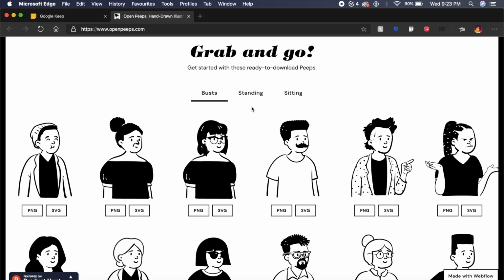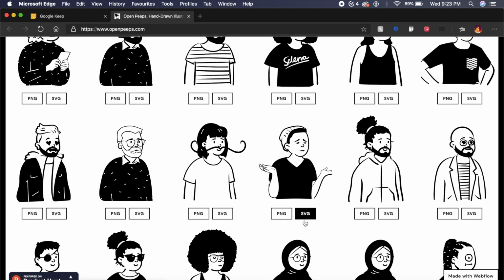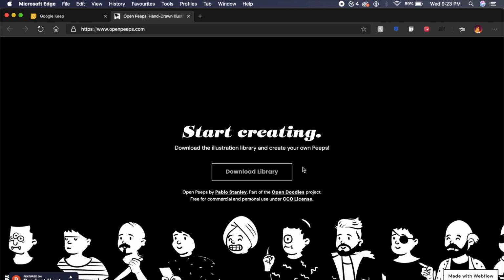You can either individually download these as PNG or SVG, or you can download the entire library, which again is free of cost for all different kind of platforms, Sketch, Figma, etc.